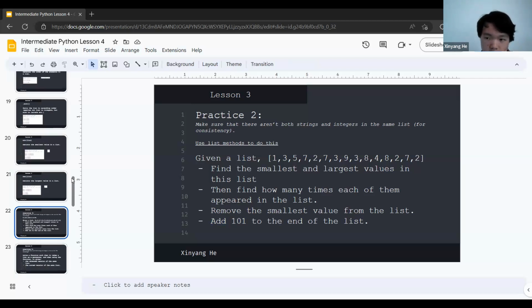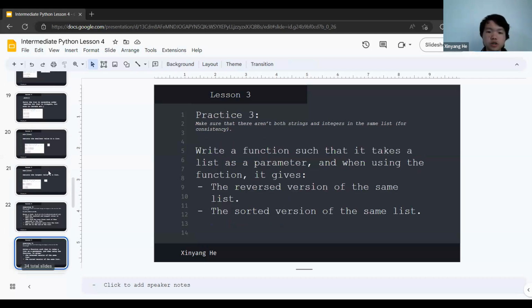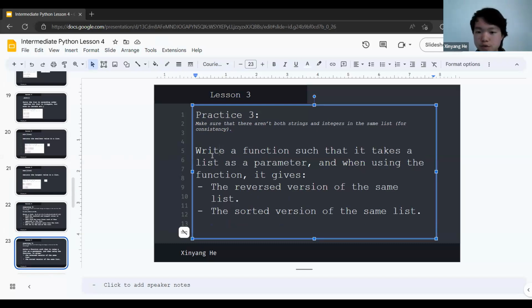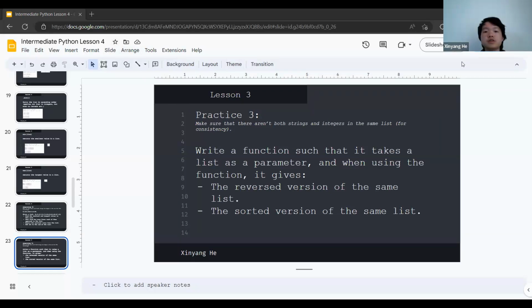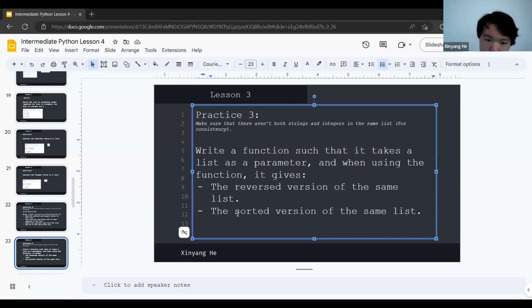Alright, looks like you are pretty much familiar with this. Here we have another shorter practice using some of the skills we learned from previous weeks. Write a function that takes a list as a parameter and, when used, gives the reversed version of the same list and the sorted version of the same list. Also, for consistency, you may want to put either only strings or only integers in the same list, or the reverse and sort methods are going to have a bit of a problem.